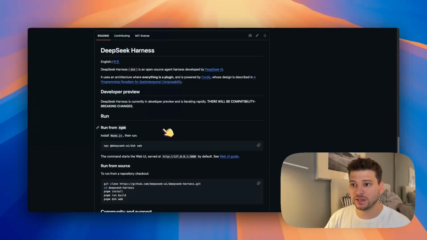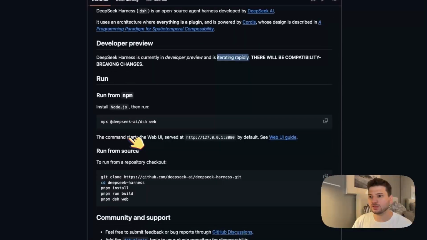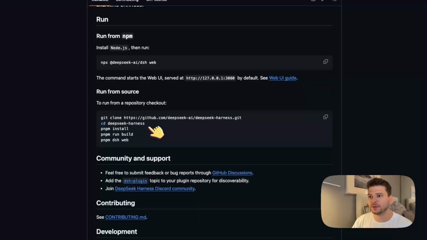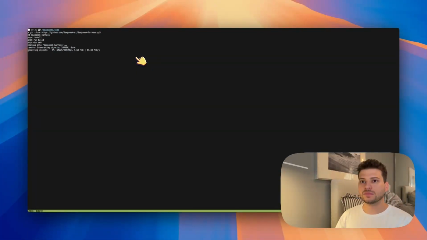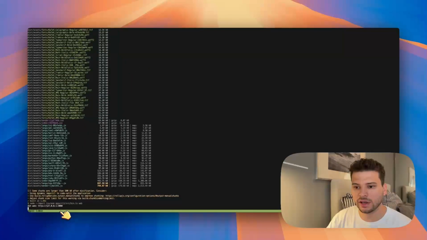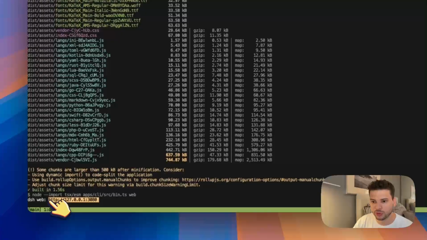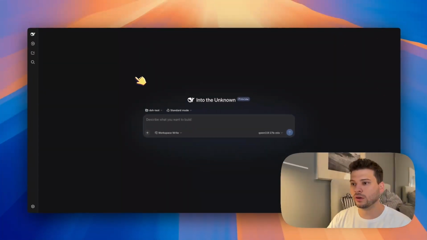All right, so let's see how easy it is to get started. This is in developer preview, which simply means that they're rapidly iterating. So instead of installing the npm package, let me run it from the source. Here I just copied the commands they had in the README, essentially to clone it, go into that directory, and then install and build it, and then run the web app. All right, so we see now that the web app is running on port 3080. So we can simply open this up. Now that we are here, it's running on localhost port 3080.